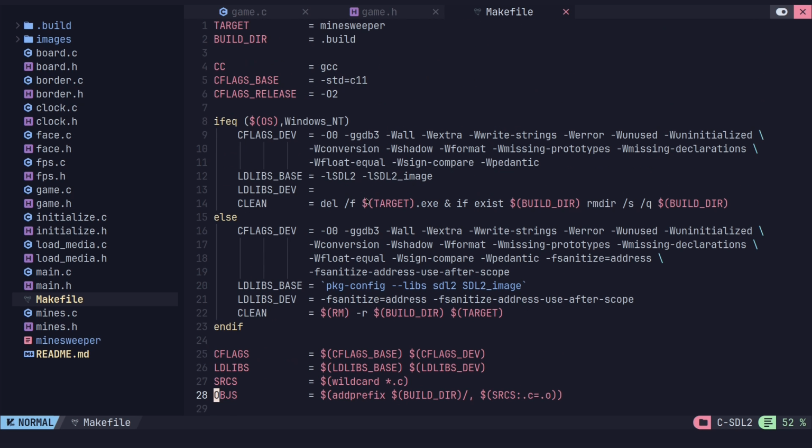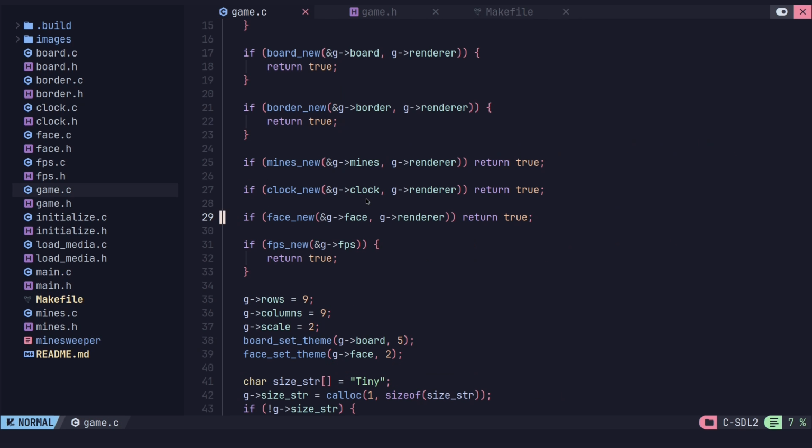Okay, so the reason for this is if we were to go back to the game, we know the file type of this. We can echo file type. And the file type down here at the bottom left corner is C. So I believe the original configuration we did automatically, even though we didn't set it up, automatically pulled in treesitter, the syntax highlighting for the C language.